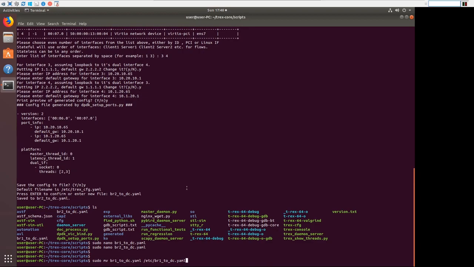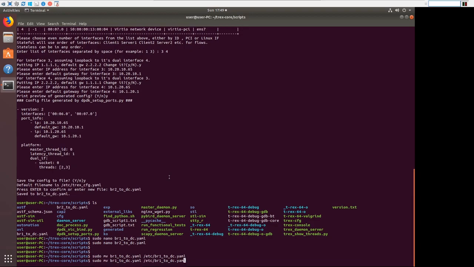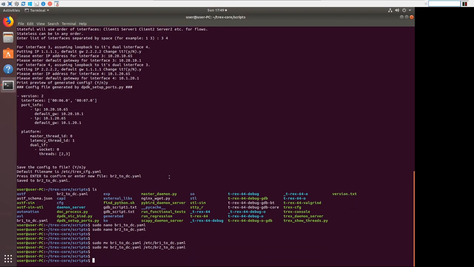If you notice, when we were going to save the file, by default it throws in /etc. So we're just going to move our config files over there. I'm going to do the same with branch 2. Okay. All right, next part.